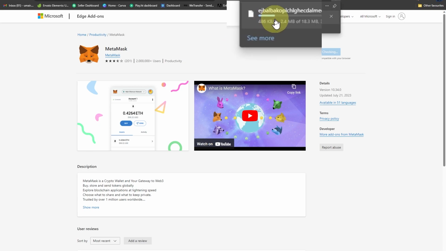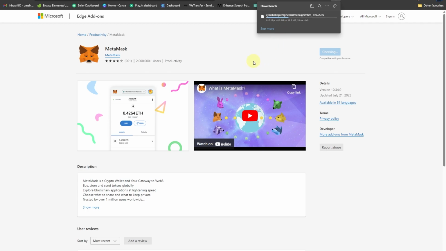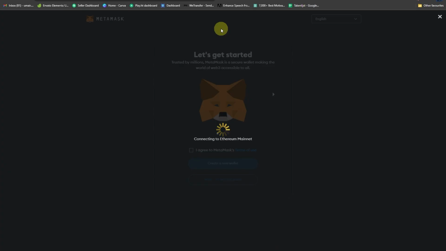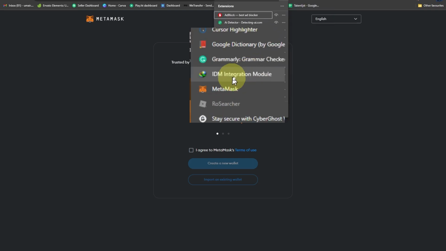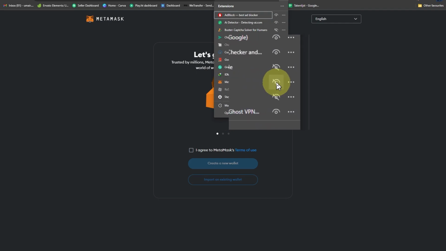You can see the installation or downloading has started. Just wait for a couple of seconds until it downloads, and you'll have your extension ready. Just wait until it downloads, and I will show you how to install and set it up as well. Once it is downloaded, you'll see that it is automatically added onto your extension section. You can see this little puzzle icon. When you click on that, you have this MetaMask in here, and you can simply set it to visible also.